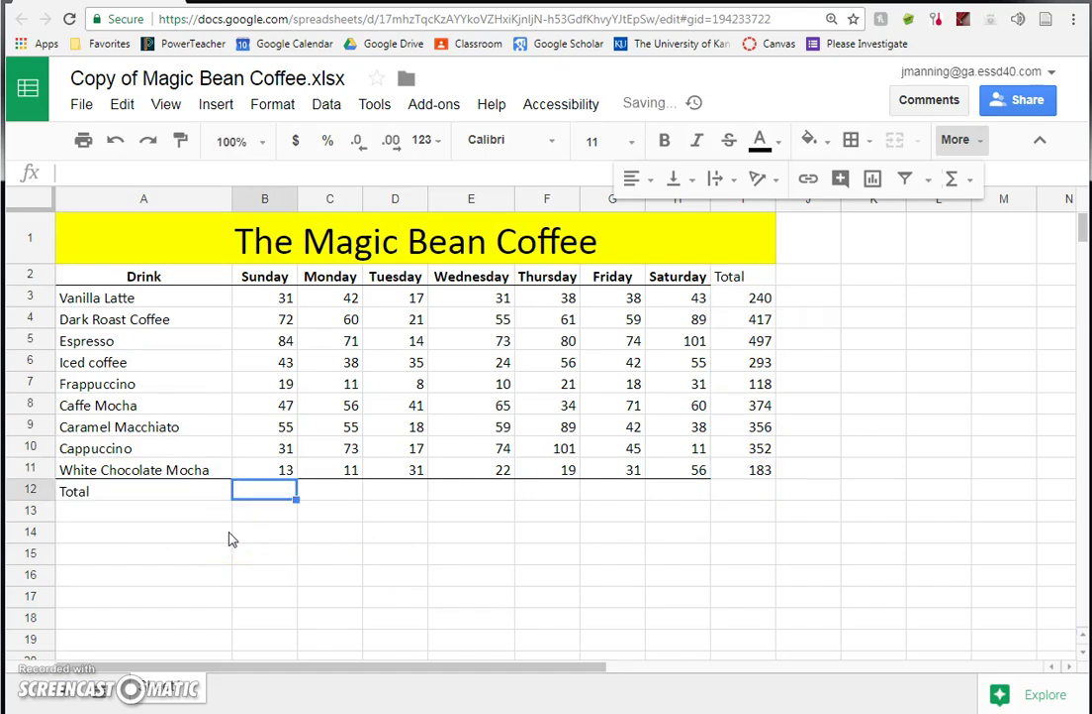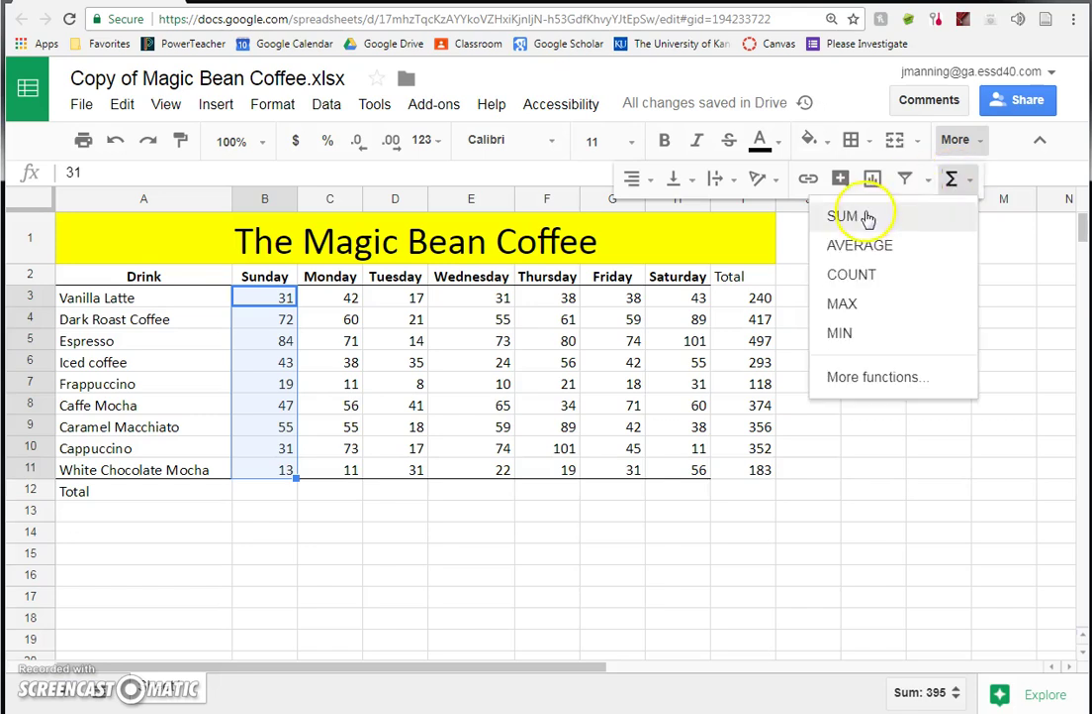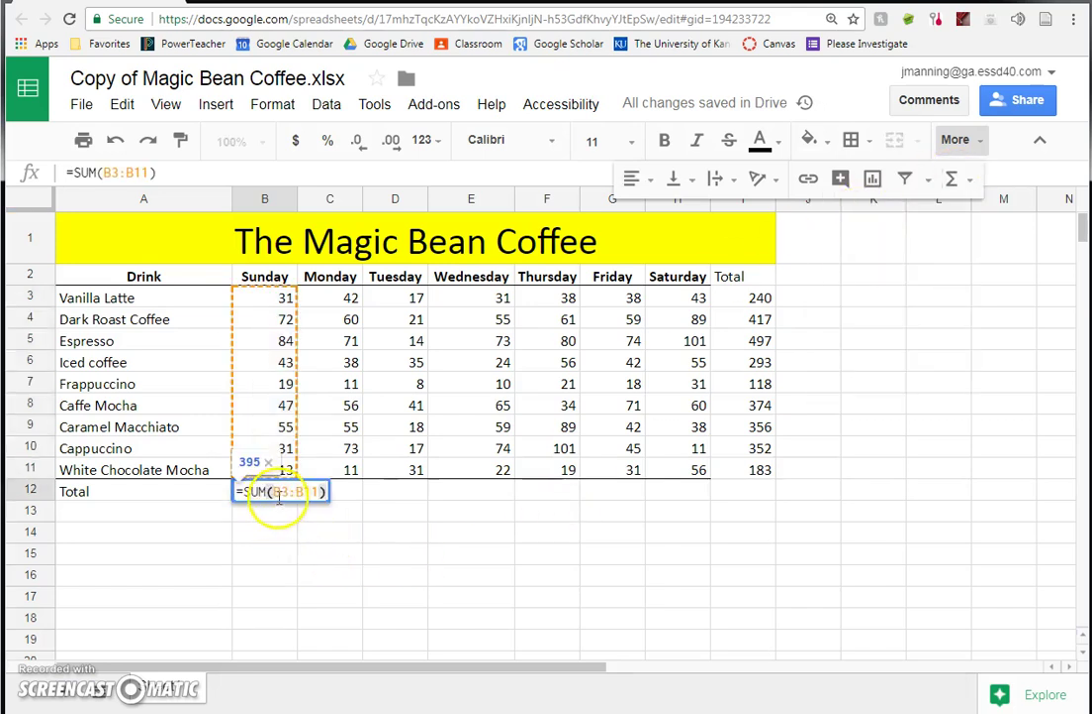All right, let's do the exact same thing, but this time we will do it for the days of the week. So I am going to select all of the drinks that were sold on Sunday. I'm going to go to the function symbol, this little kind of sigma looking thing, and I'm going to choose sum. It puts in my box. You can see that this orange box is around all those numbers. I hit enter, and I sold 395 drinks on Sunday, and I autofill all the way across, and it puts in all of the numbers for me.